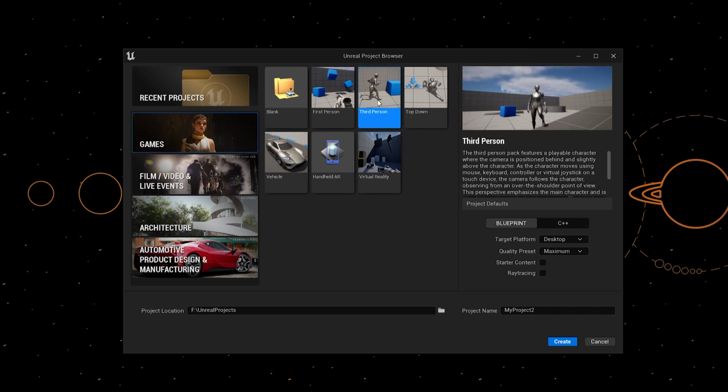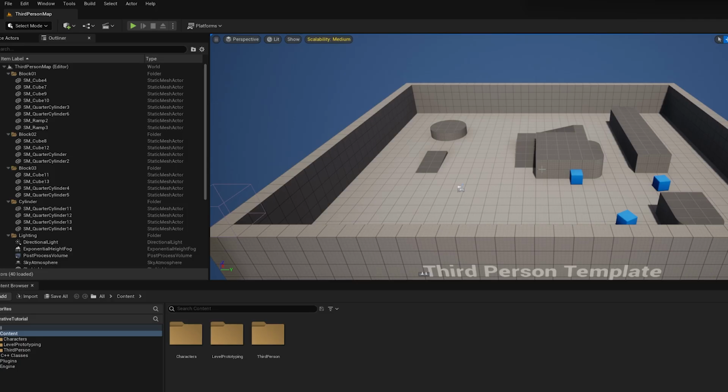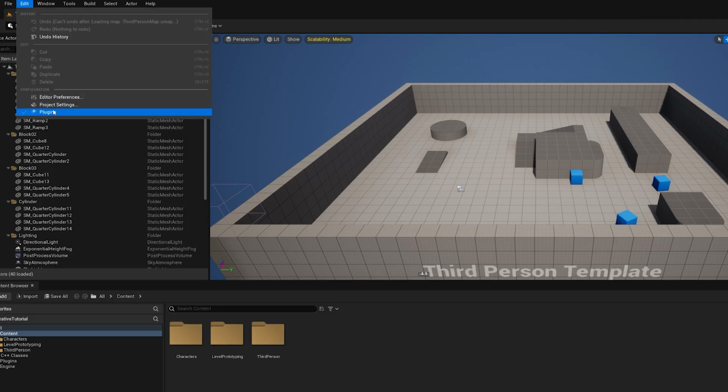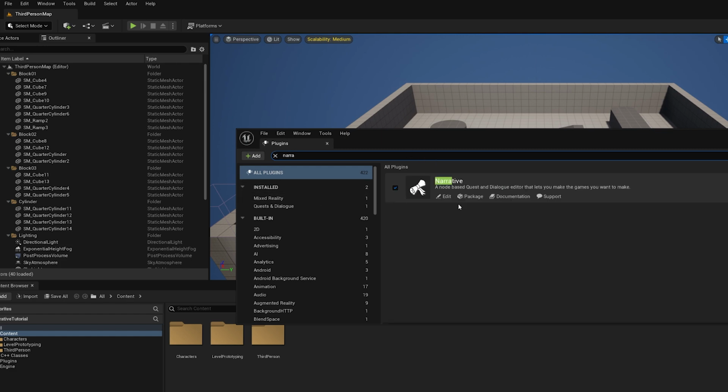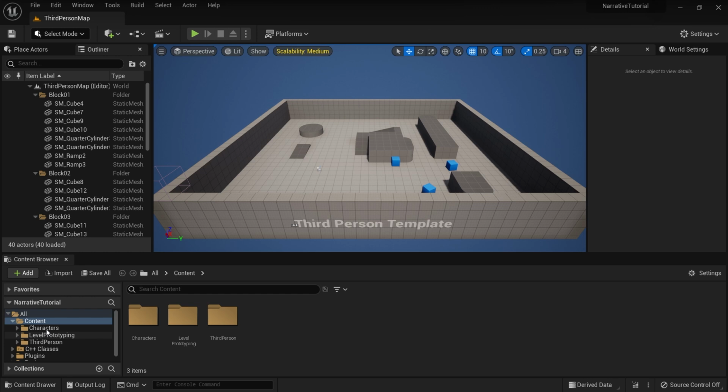Now I'm going to open up Unreal Engine 5, I'm going to go to Games, and then click on Third Person, and I'm going to use a C++ project for this video. Once your project is open, just go to Edit, and then go to Plugins, and then just search for Narrative, and then make sure that it is enabled. Okay, so with Narrative enabled, let's get started.